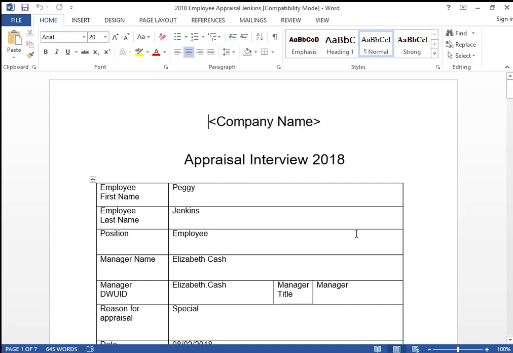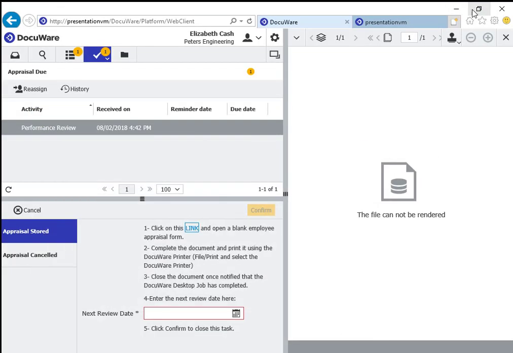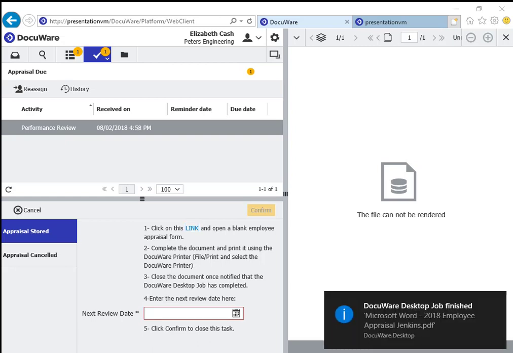And this document would get sent to the DocuWare printer. And I should ultimately receive a notification saying that the desktop job was done when it's done printing. So now we see that the desktop job is completed, so we know that the employee appraisal has been stored to the file cabinet.